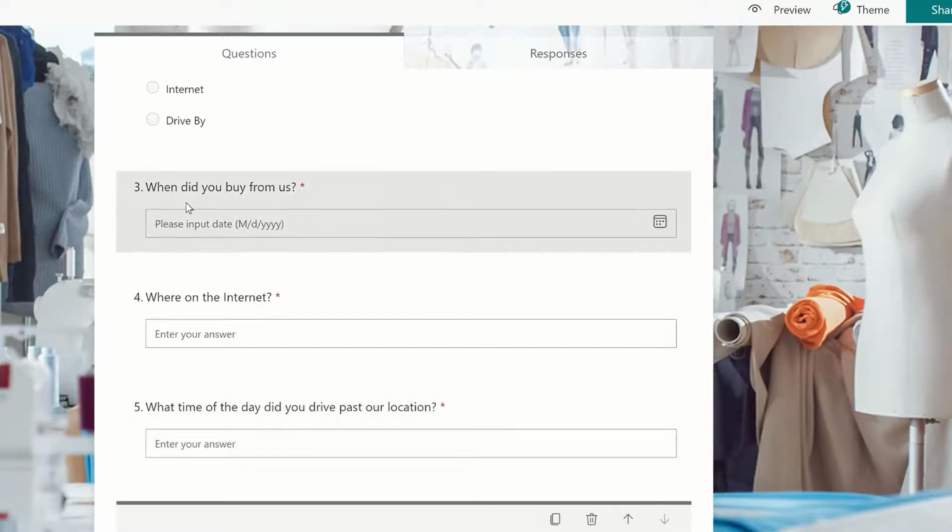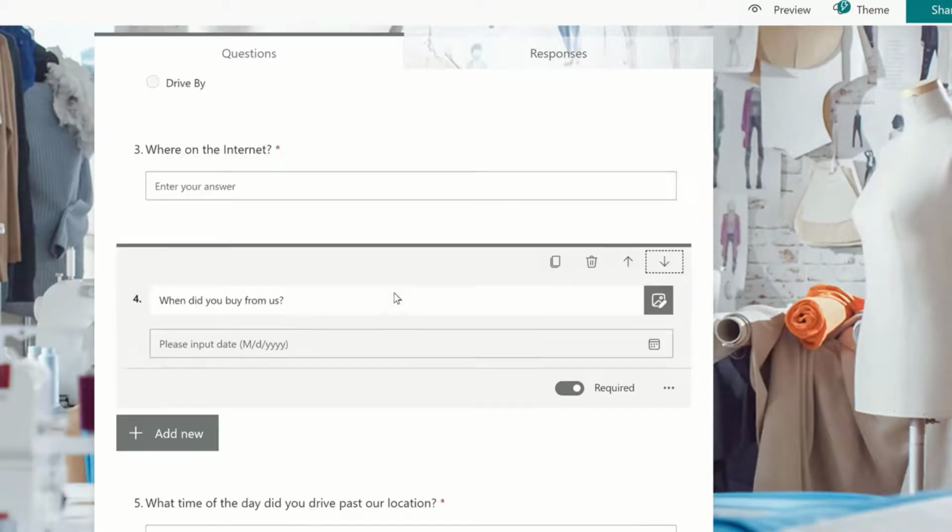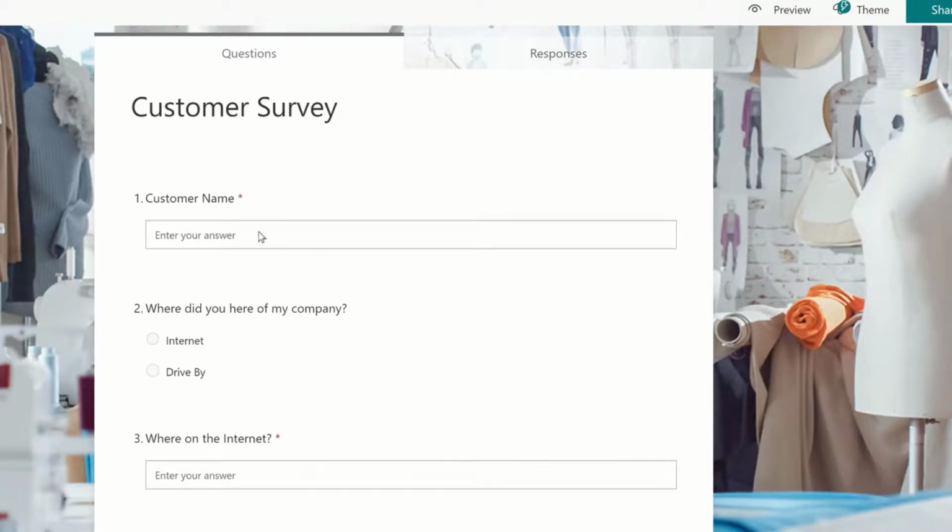When did you buy from us? We would rather move that question further down the list. So I'm just going to click on the question and move it further down. Let's quickly check if this has a logical flow to it.